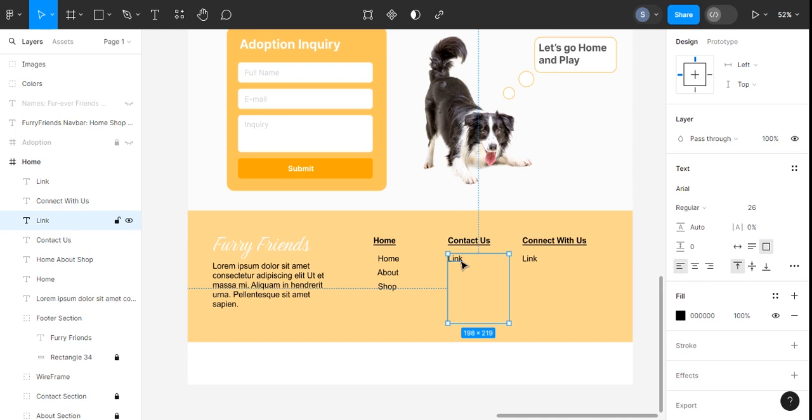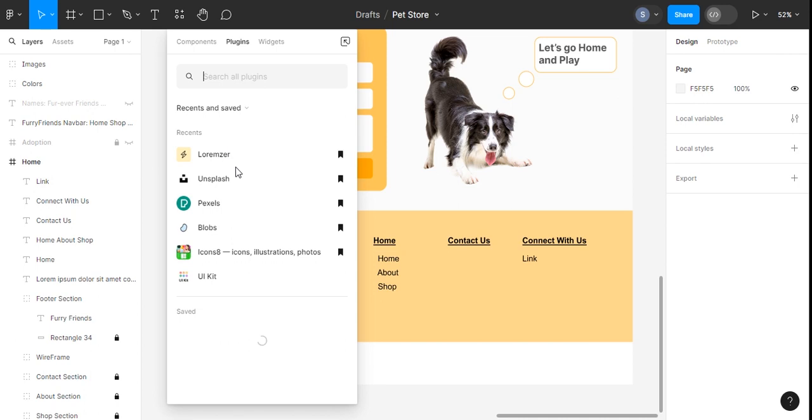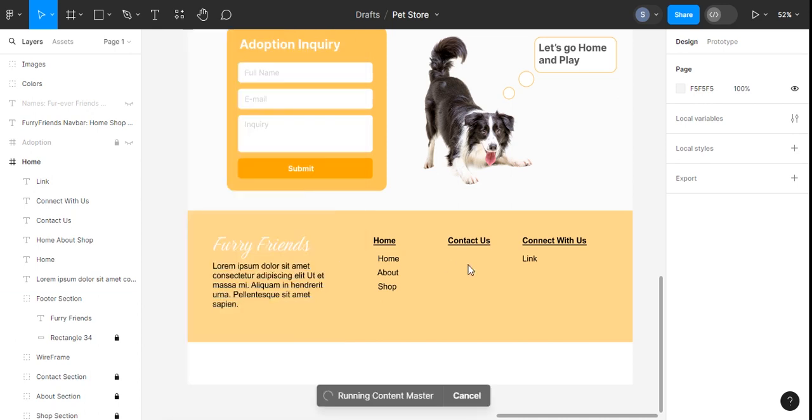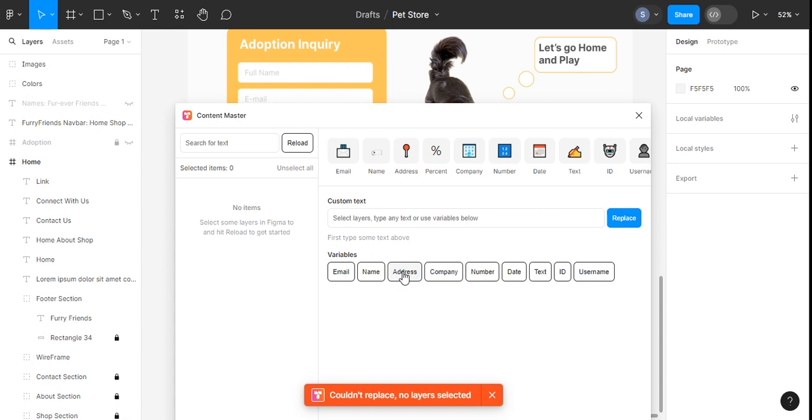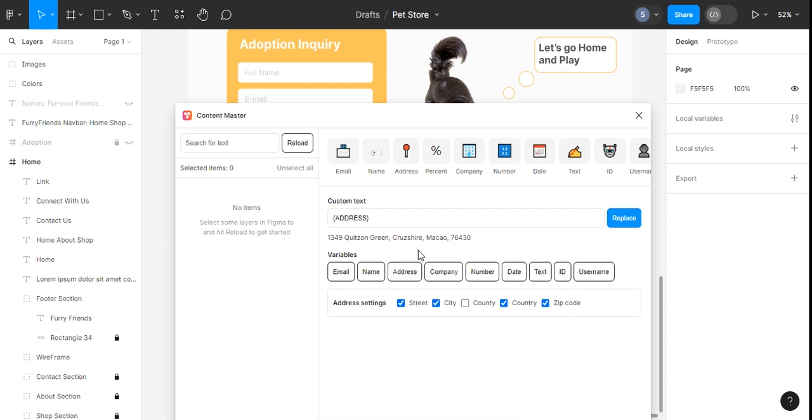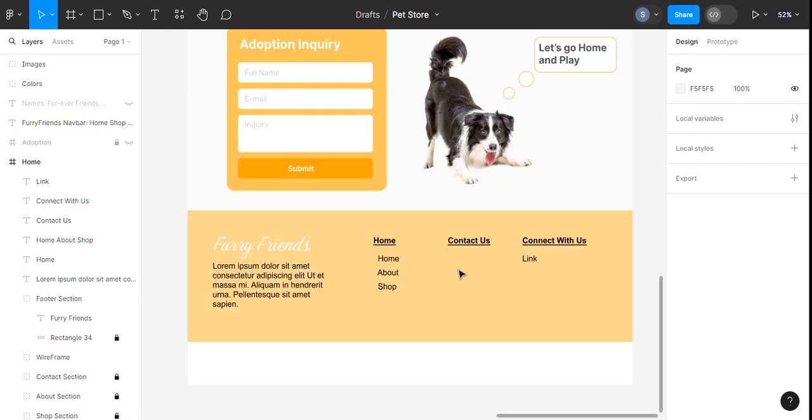Now I'm just going to add some dummy data for the contact section. I'm just going to use a plugin. Just select address and then just copy and paste it in.